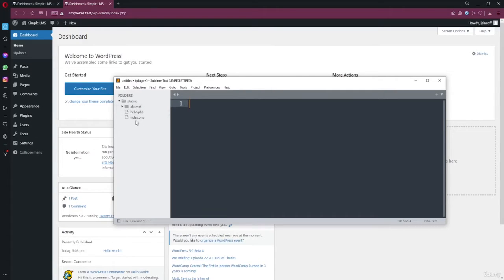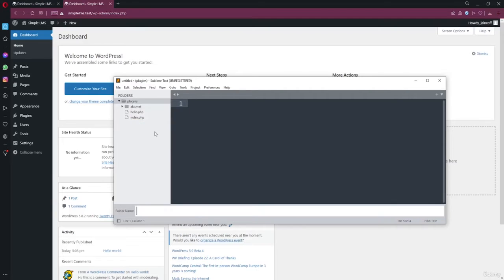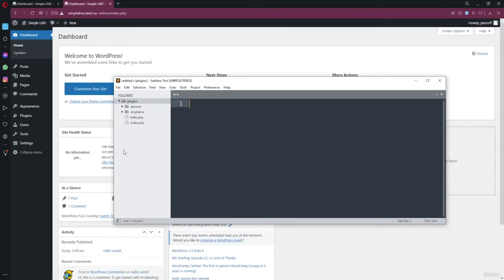We have it here. So all you have to do right now is to create a new folder. So I'm going to right click here, and let's create a new folder, and let's call it, for example, the name of our plugin, which is Simple LMS. All right, so let's press enter. We got it over here.